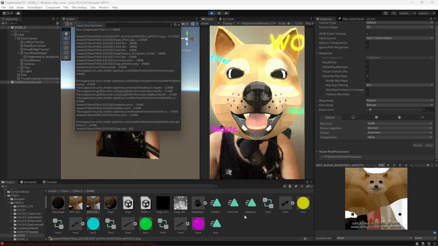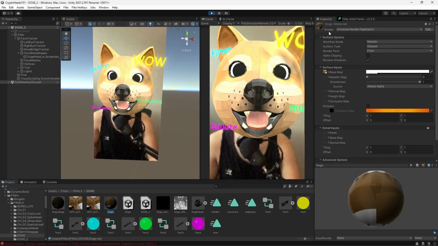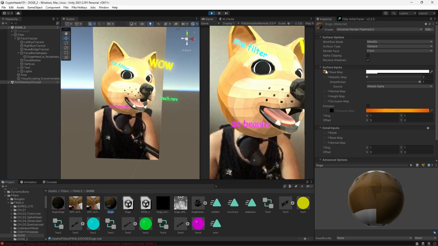I can't tell much about it yet. I am using a universal render pipeline shader. This is a standard shader, and again, I'm only using the albedo.